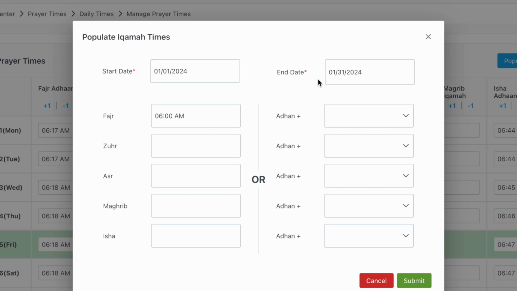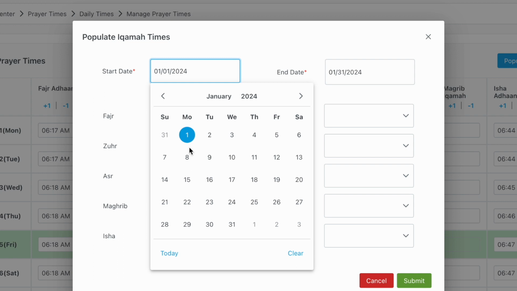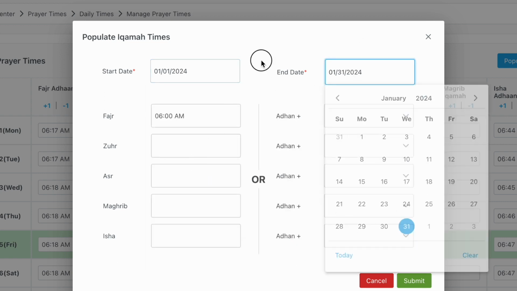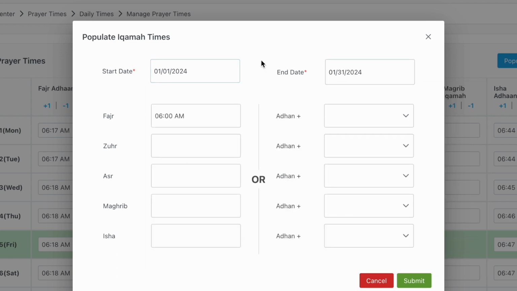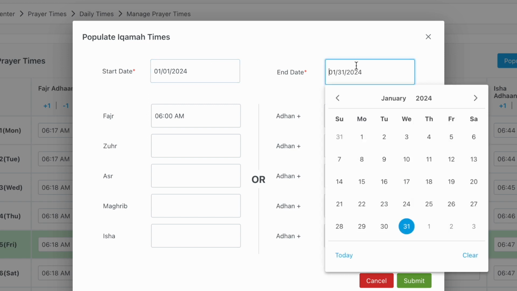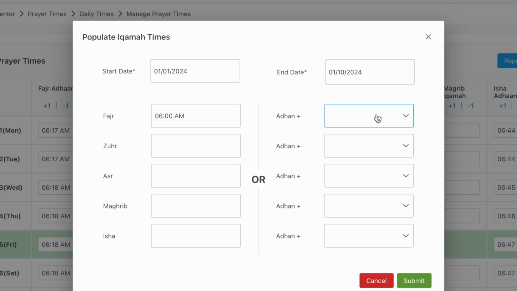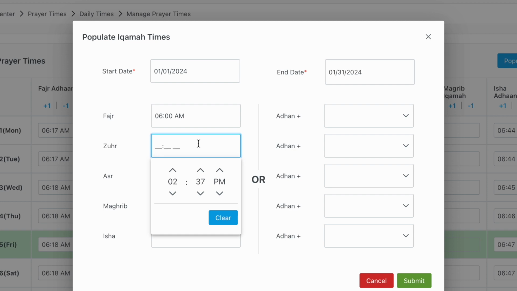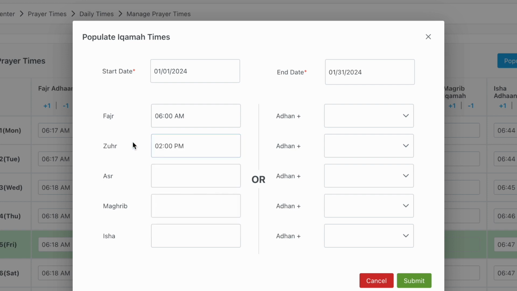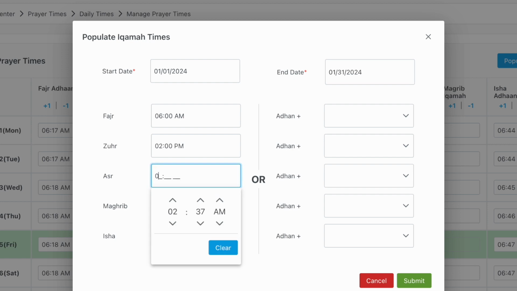There's a start date and an end date for when we want to select. For example, right now it's set from January 1st to the 31st, which will be the whole month. If, for example, we want to only do it for a select number of days, we can do that as well. If I want to do from the 1st to like the 10th, for example, I can select that. But for now, we're going to select the whole month. We're going to just go through and populate for some example times. For Zohar, for example, if that will be at 2, Asr maybe is at 4 o'clock. We can do that as well.